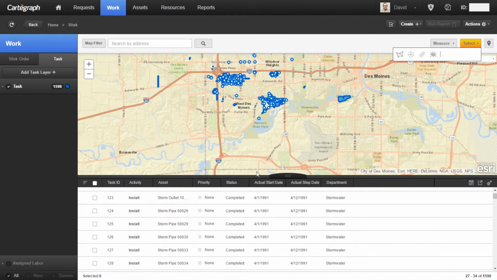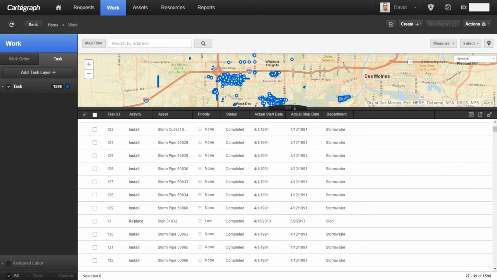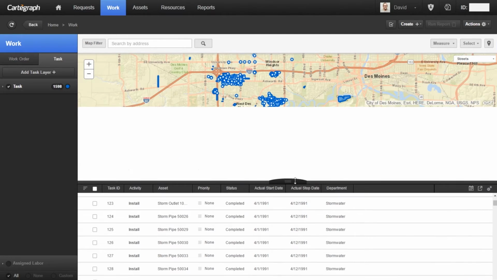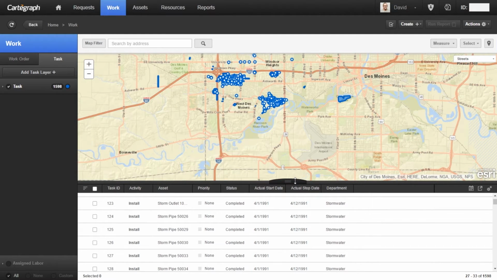Now, in between the map view and the list view is called the splitter. This can be moved up or down according to what you want to see. Inside the list view, it shows me all 1,598 tasks in the system.